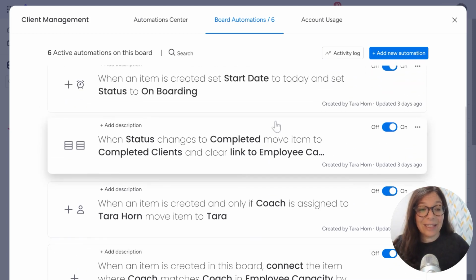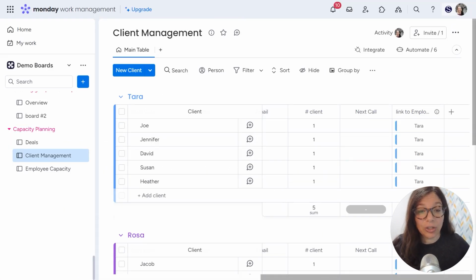Now, the last thing that I did, which is really important, is I made an automation to clear the link, because when I'm done with a client, I also want it to be able to clear. So here, this automation is when status changes to completed, move item to completed status, and then clear the link. So let's show you how that works.